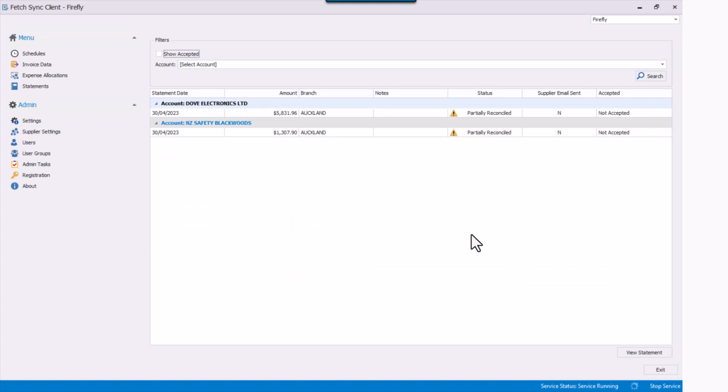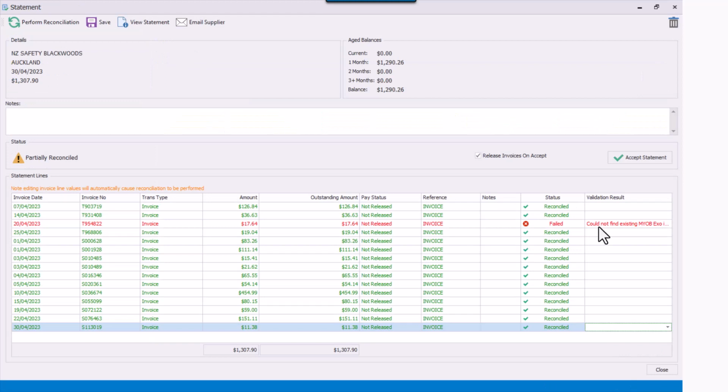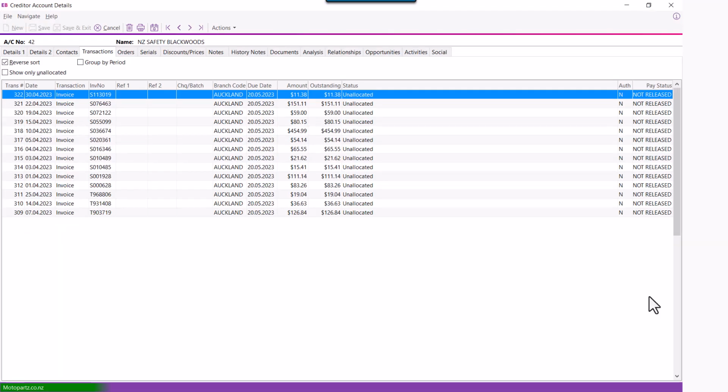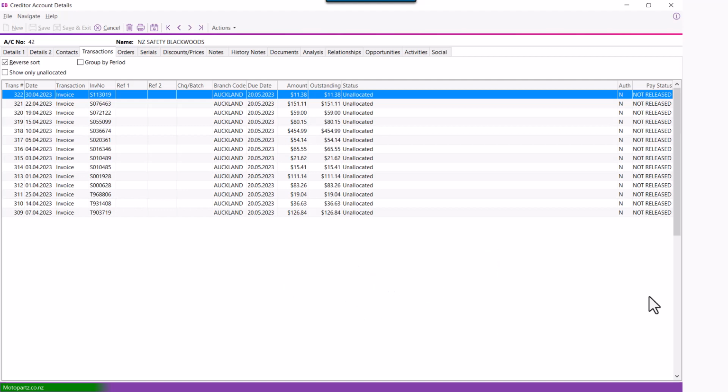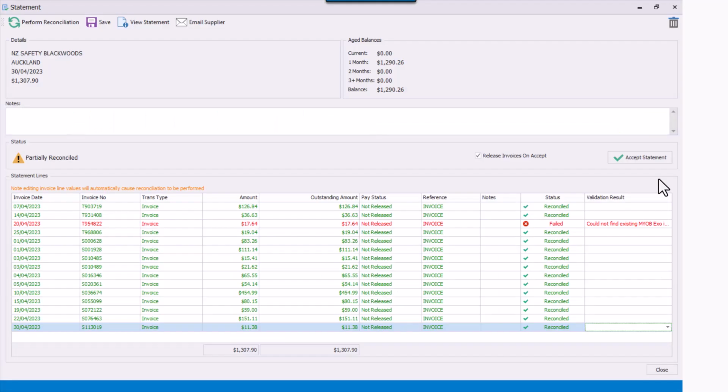Now we'll have a look at New Zealand Safety Blackwoods. We can see here that there is one line that has a problem. If I hover on the validation result, I can see that there is an invoice that appears to be missing. And if we look in EXO at the invoices that we have in the system, we can see that it actually is missing. So we need to ask the supplier to send us this invoice again because somehow it has been missed. We can email the supplier from within Fetch.